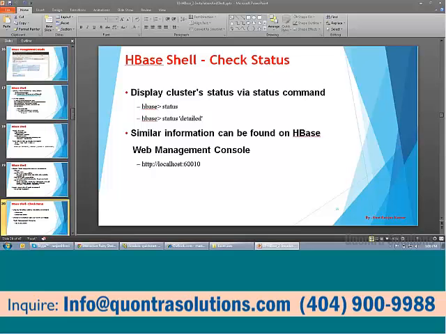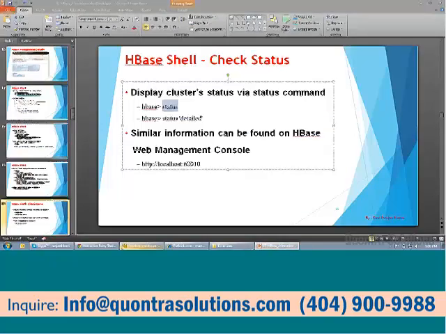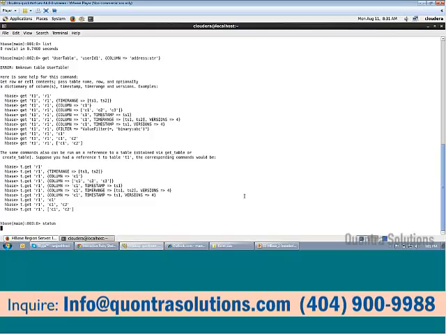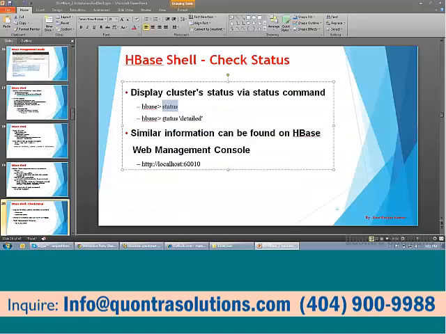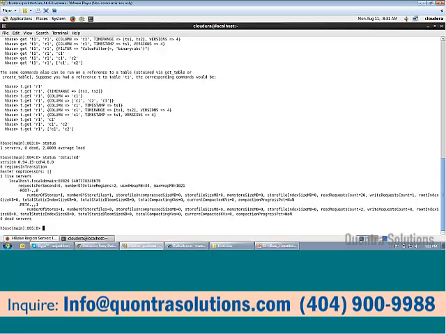So in the HBase shell, status is there. Check this. It says that one server is there, 0 dead, 2.0 average load. This is the status of the server, and status 'detailed' will give you the detailed information. The sizes, memstore, store files and everything will be given. Everything is detailed here.